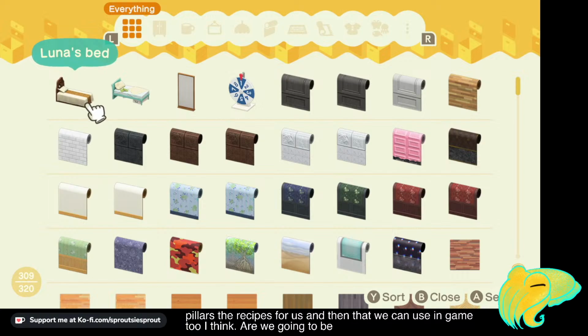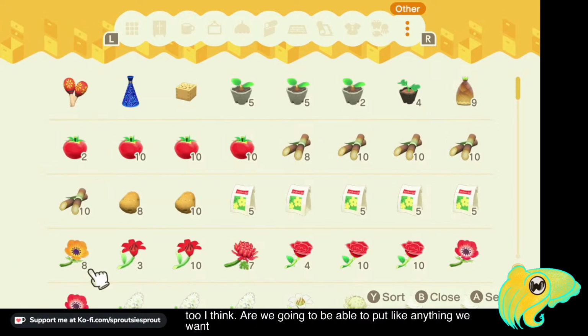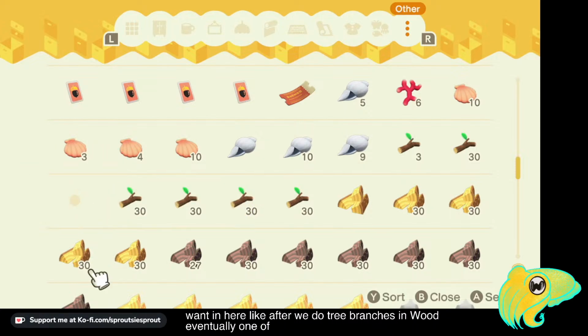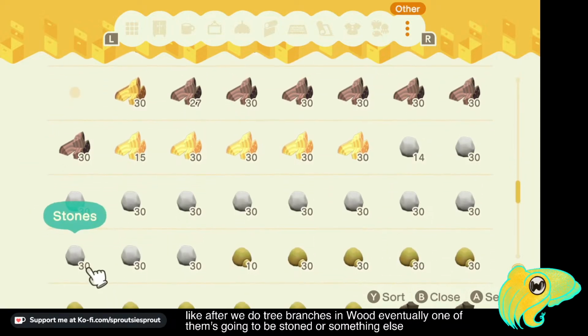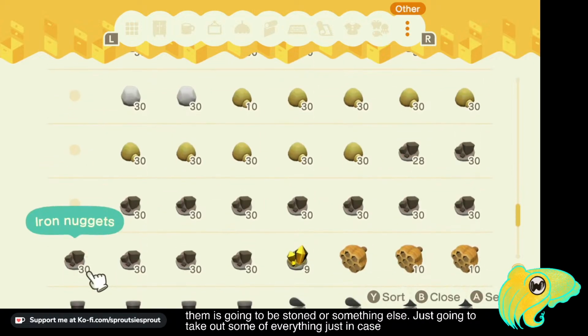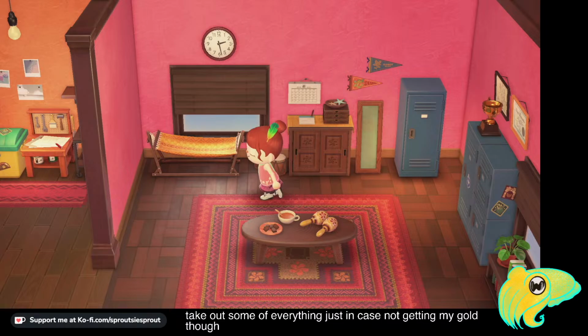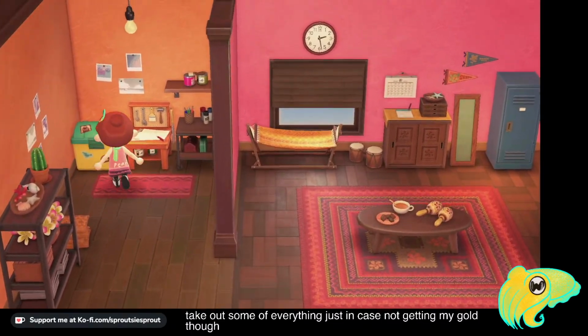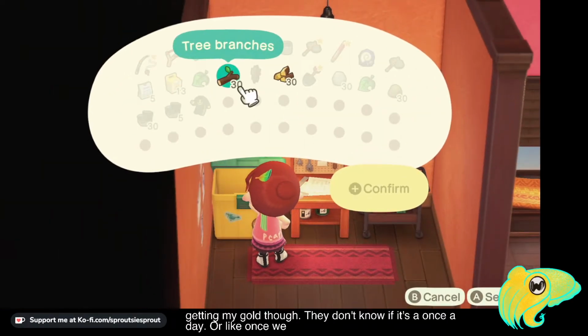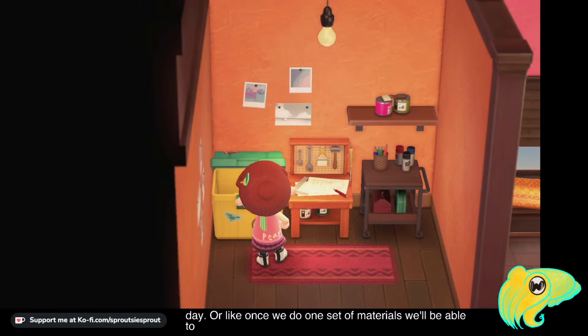Are we gonna be able to put like anything we want in here? Like after we do tree branches and wood, eventually one of them's gonna be stone or something else. Just gonna take out some of everything just in case. I'm not getting my gold though. But I don't know if it's a once a day or like once we do one set of materials, we'll be able to do the next one.